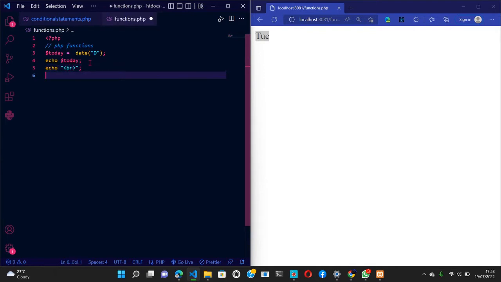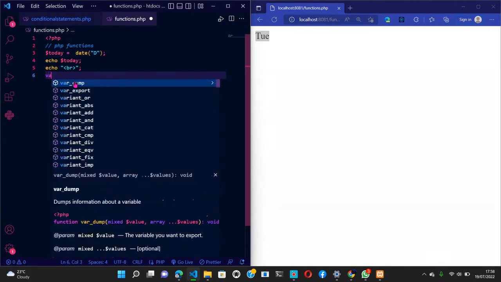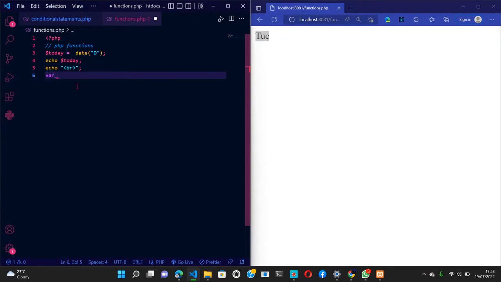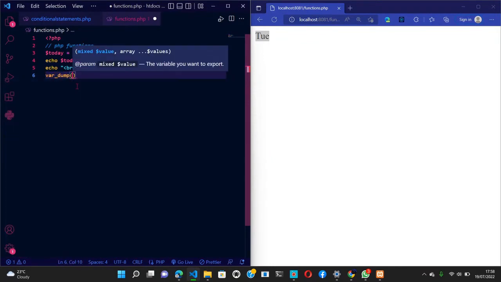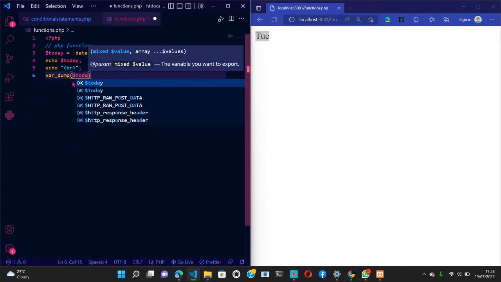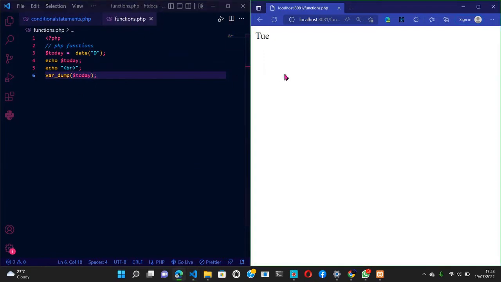Now when we want to check the kind of variable this is, we could use the var_dump. So we can see here that the type of the variable called today is a string. It has 3 characters, that is T, U, and E. So these are examples of inbuilt functions in PHP.